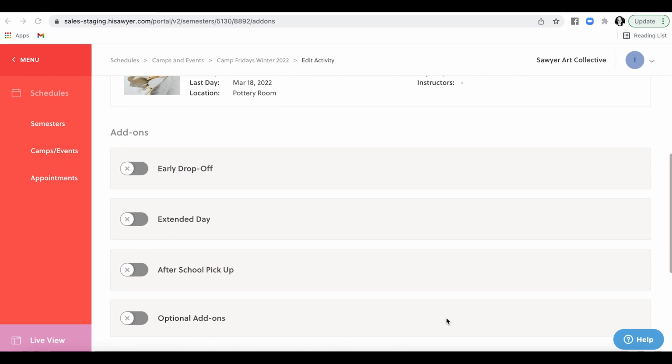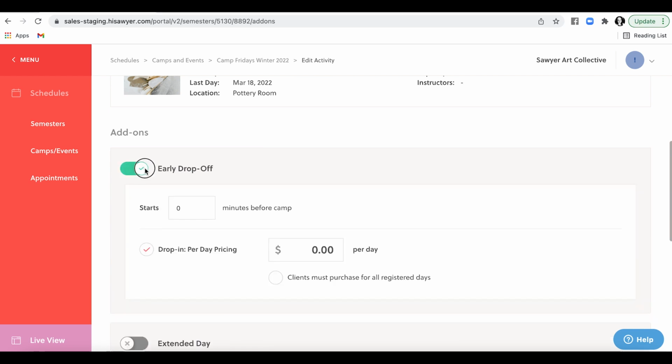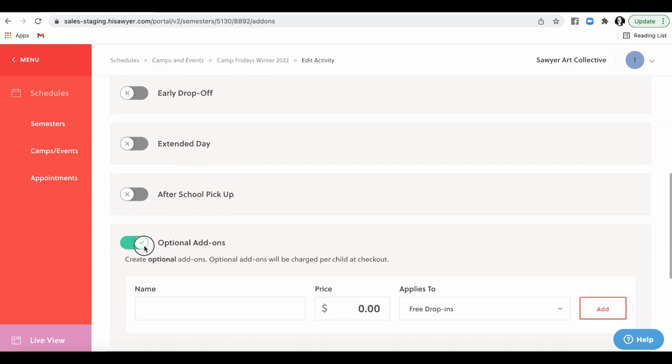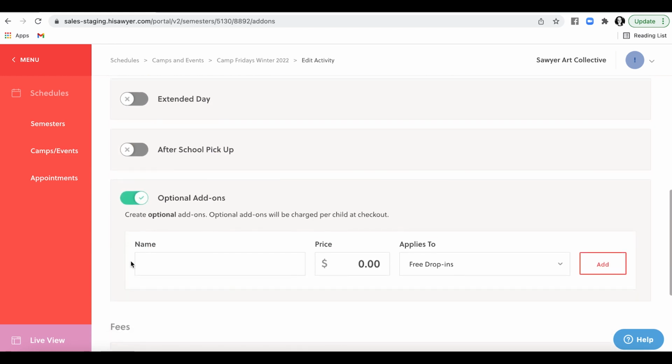The first three options, early drop-off, extended day, and after-school pickup, allow you to set up a fee for any customers that are selecting either an early drop-off, extended day option, or even an after-school pickup option for your summer camps or events. Under optional add-ons, you can use this to sell optional items for purchase during the checkout process, such as camp t-shirts, art kits, and more.